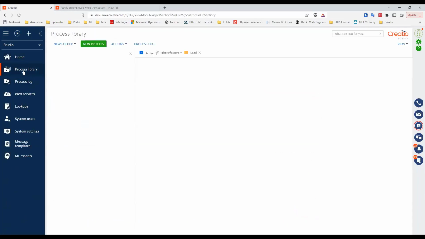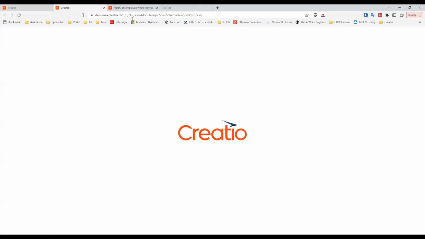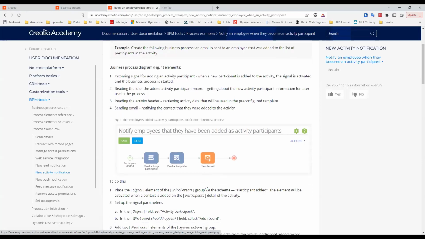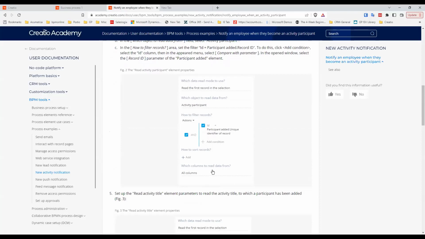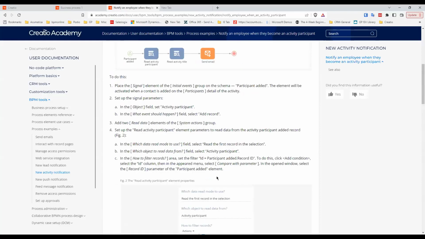I jump back to the Studio, into my process library, and I'm going to make a new process. And again, we are following this example, and it basically lays it out for you. It says, hey, I have a start signal, number 1 right here. And then I read that record. I read the title of the activity, and then I send an email to that person. So there are wonderful steps here, and it has great screenshots for you. And we're going to follow those briefly just to show you kind of how that's done.